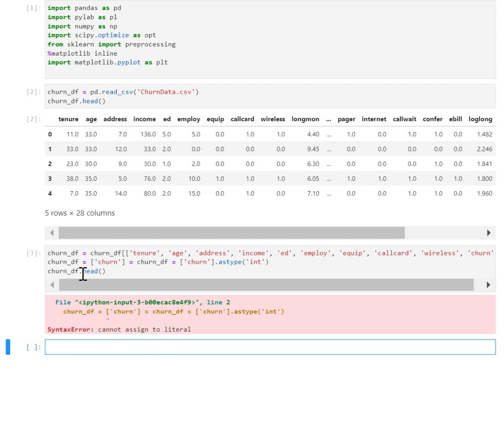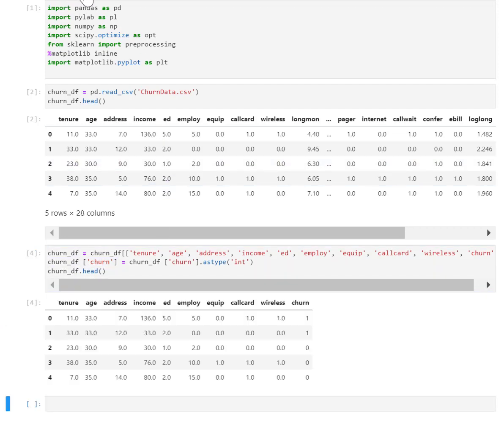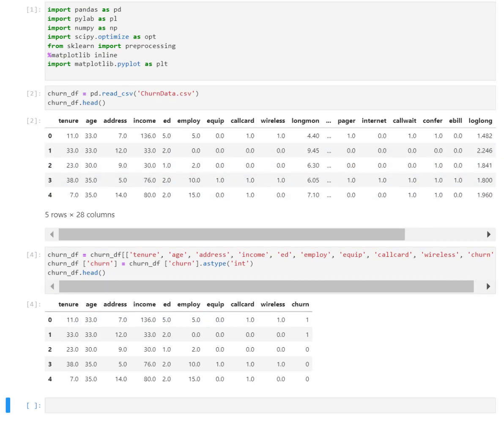So let me see. Churn df. Correct. All right, so that's going to become an integer, and we're going to save the new one into a new churn_df variable. So let's run this code. Okay, so far so good. So it actually worked out.